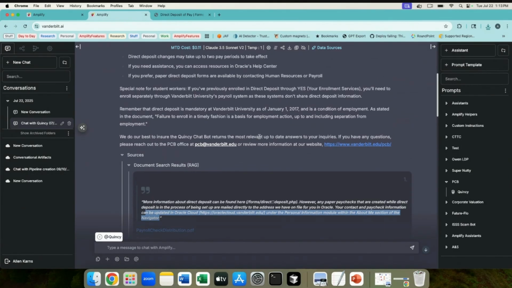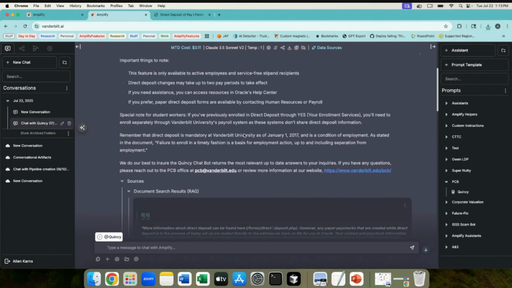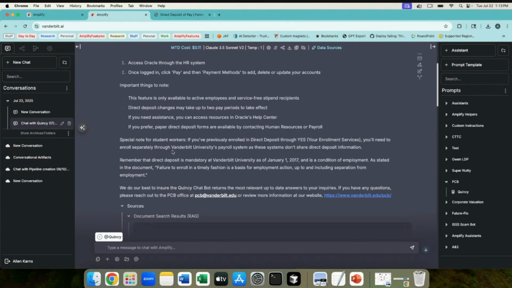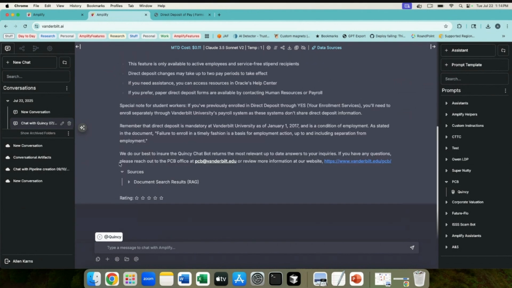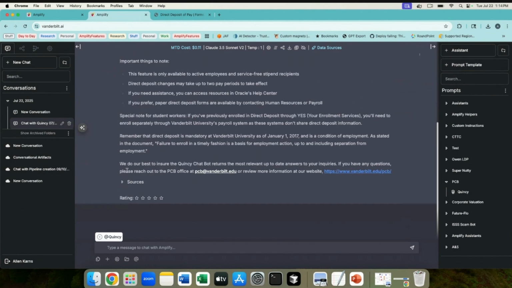So it looked at that information, decided it wasn't relevant to the question, and so there's no link to download it within the body of the reply here. But it is included in the sources that were provided to the model to provide that answer. And we use this.